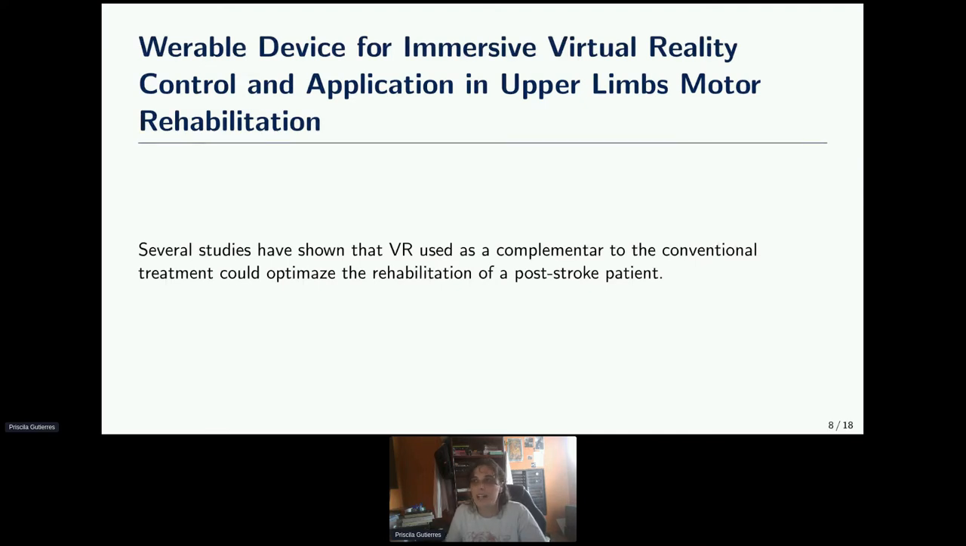We try to create a device using things like virtual reality. It's not a new thing. The new thing is to try to create something new and with a low cost to be available for all the people, because high cost devices are widely available, and we want to make sure that every person has access to this here in our country.